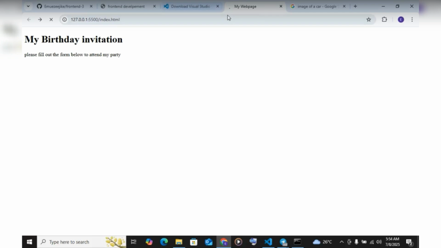Sorry, it is loading. It has loaded. You have first name and you have an input. You can input text to it. That is an input, first name.